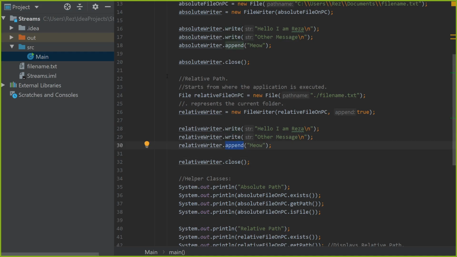And something really important is we always need to close our writers at the end of all of this to avoid any resource leak. Such as we can't allow other people to write to it, and other issues that may arise with it.